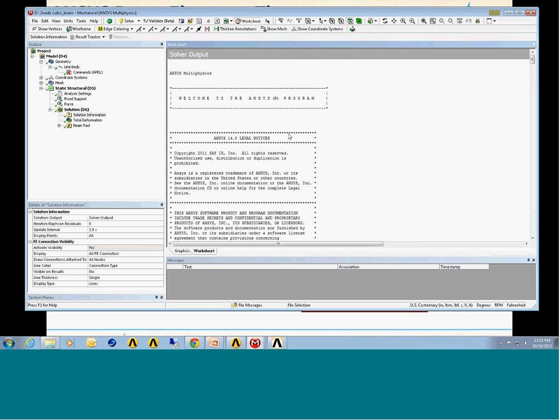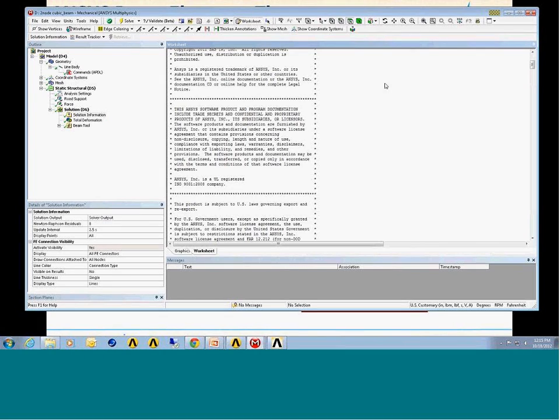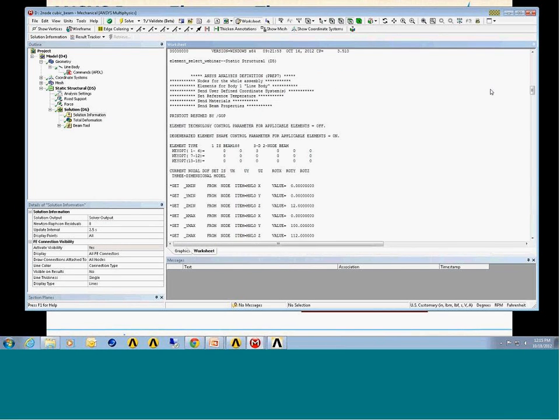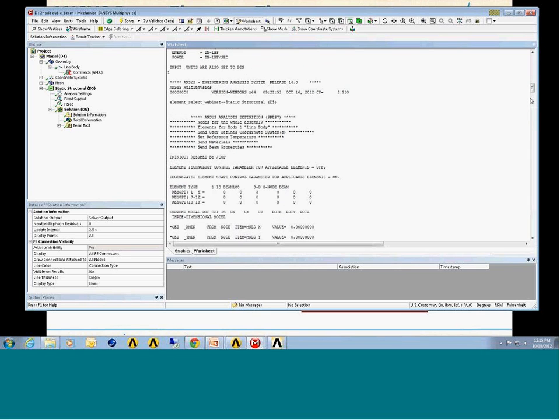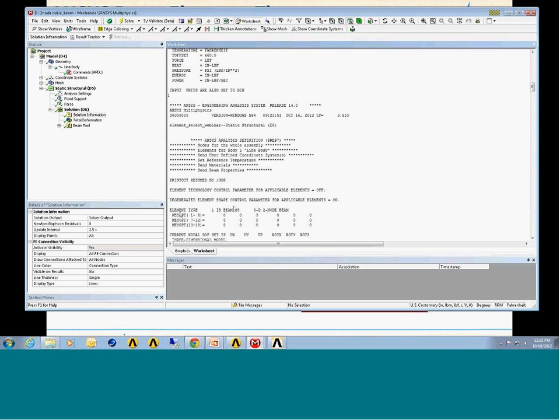In the solution information, I verify this by scrolling down to where ANSYS echoes back the element type, and you notice that in the element type listing for the Beam 188, it says that the key option number 3, the third field, is set equal to 3.